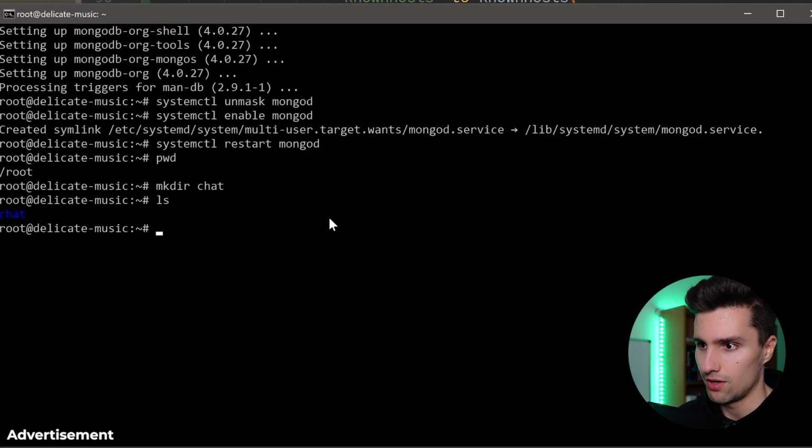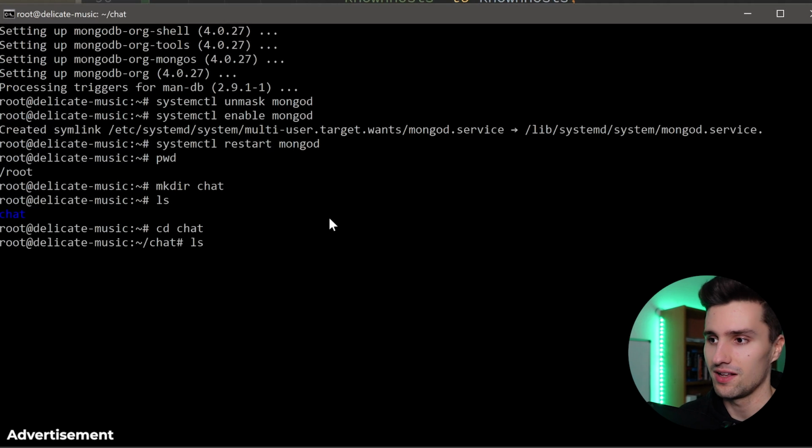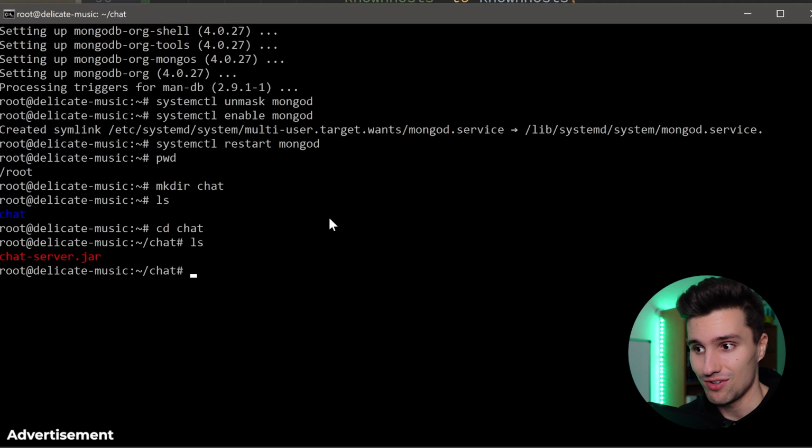So right now we're in our root package. Let's cd, so we change the directory to chat. And if we now type ls to list all files, then we can see there's our server jar. So that was just successfully pushed from IntelliJ to our server using our Gradle task.